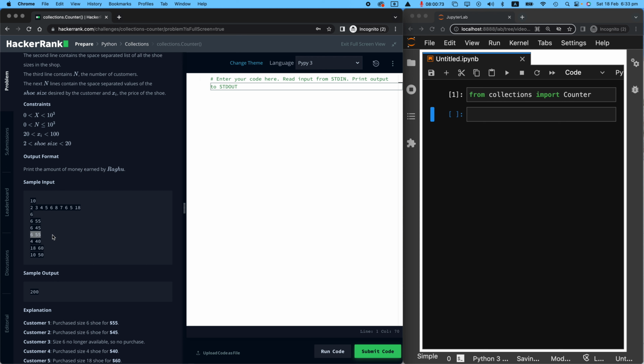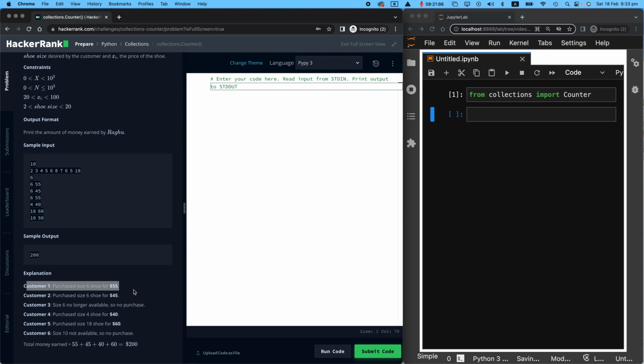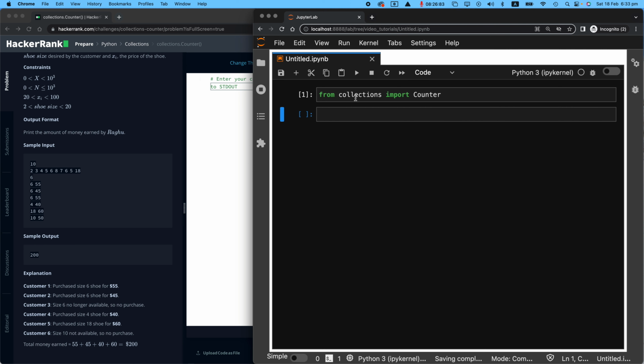Third person, even if they want to pay $5,000, we don't have it. We need to be careful. If we don't have that size of shoe, we can't sell it. And at the end of the day, we should be returning this $200, which is the income for Rahul from selling those pairs of shoes. You can read through the example if you want, but that's essentially what I told you. I will make this screen just a bit bigger. Do not forget to import Counter from collections because that's what you will need.